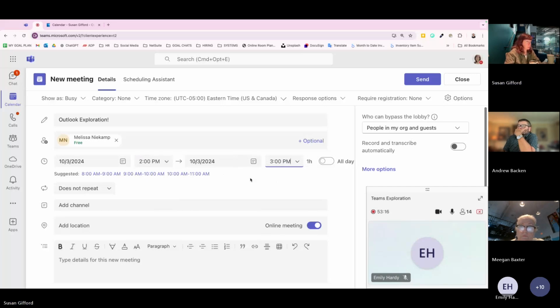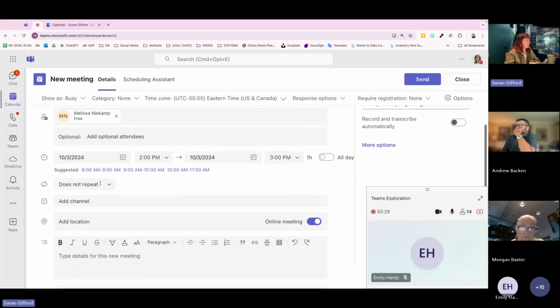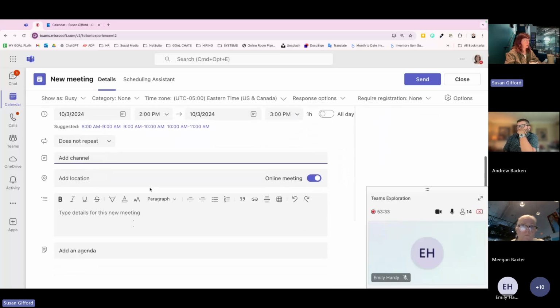anywhere. Wish I could. You can make Melissa optional, or you add optional attendees. These are ones that you don't matter. It doesn't matter what the RSVPs are for them. I don't even know if it does RSVPs if you add optional attendees. Is this going to repeat? No. Do I want to add a channel? No, because we're going to ignore channels for now. Add location? Nope. It's going to be an online meeting. So it's going to add a Teams link to this meeting.